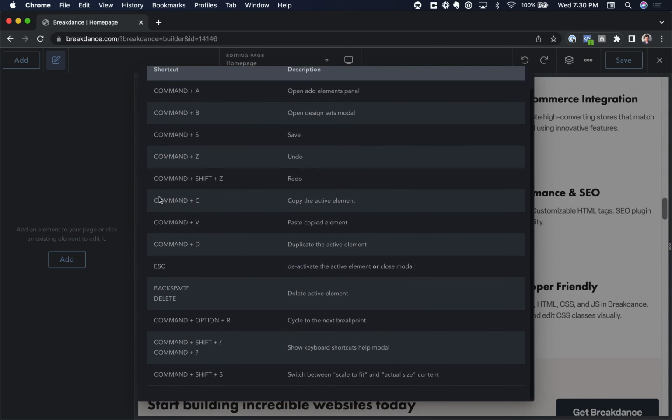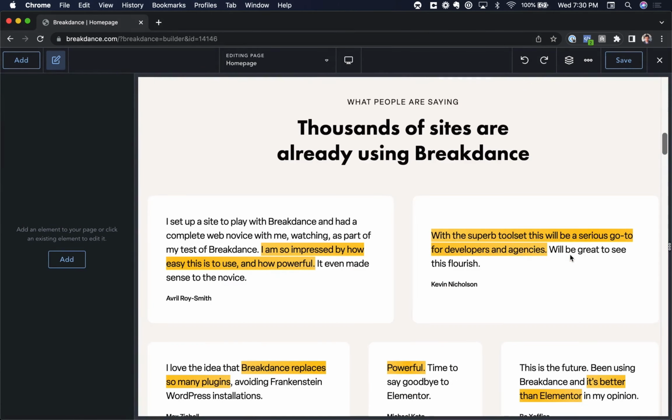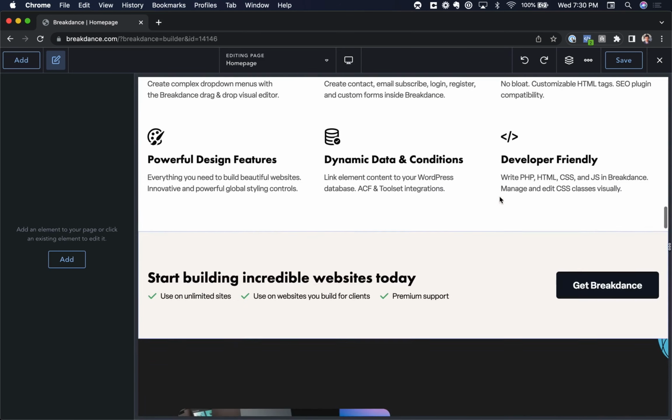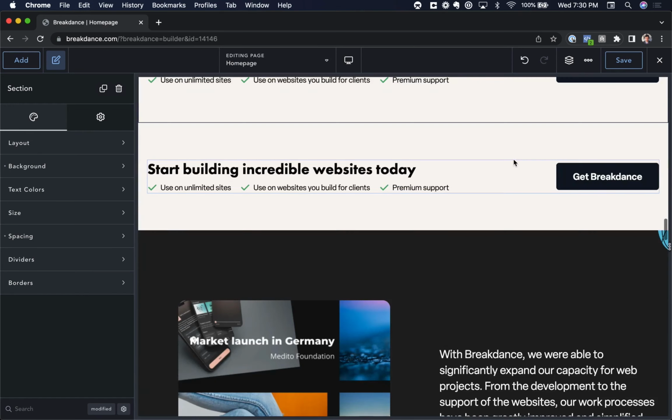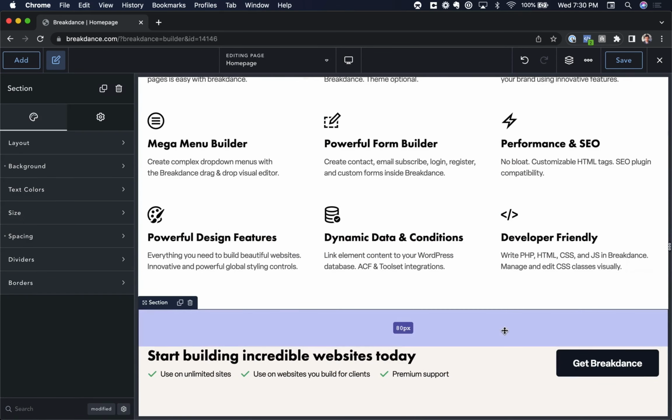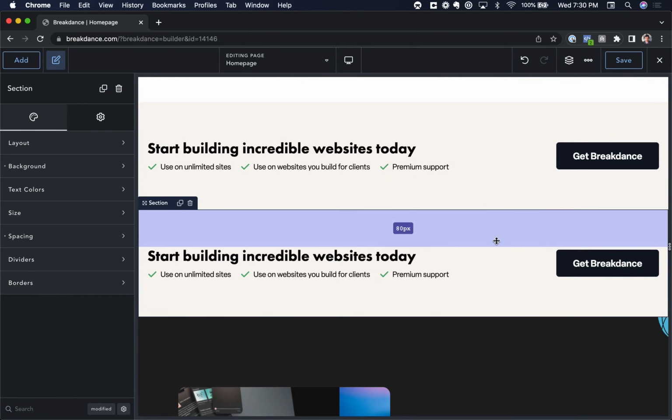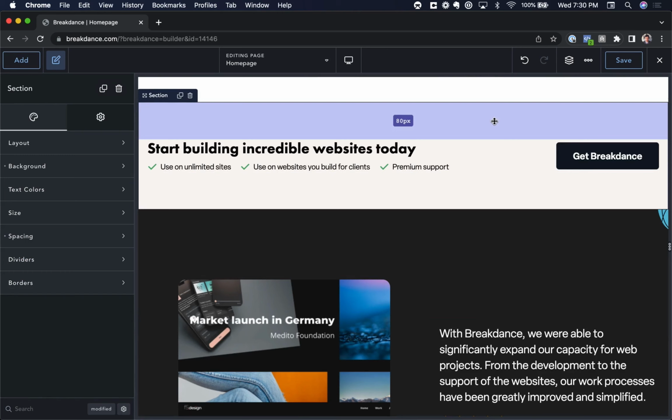Let's keep going down the list. We can copy and paste elements with Command-C and Command-V. Or we can simply duplicate an element, which is the same as copying and pasting, with just Command D. So let's say I want to duplicate this section right here. I can hit Command C, and then Command V, and voila, it's duplicated. Or I can just hit Command D, and it will duplicate in place. Command C and Command V is useful for copying and pasting between pages or even cross domain. You can hit Command C on the keyboard, and then open a different tab in your browser of Breakdance on a different page, and paste that element into the new page.